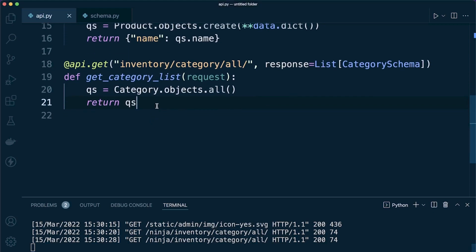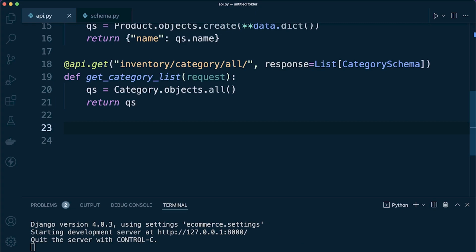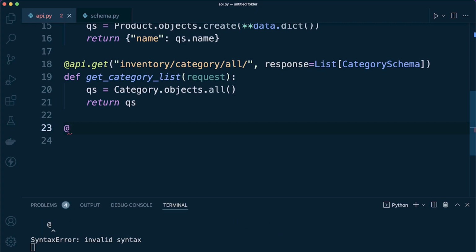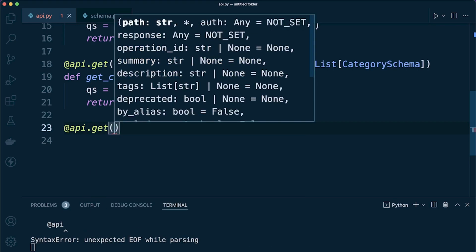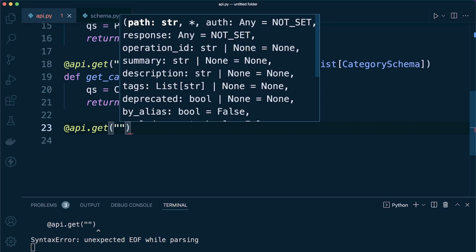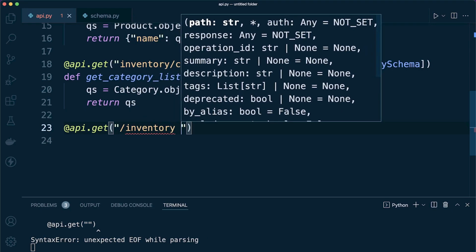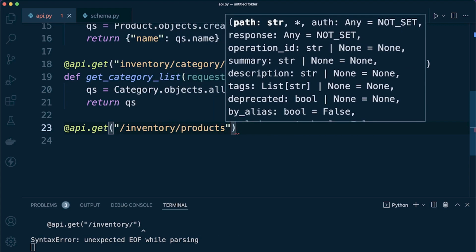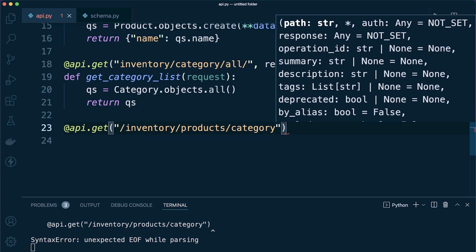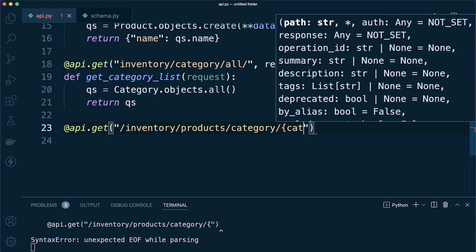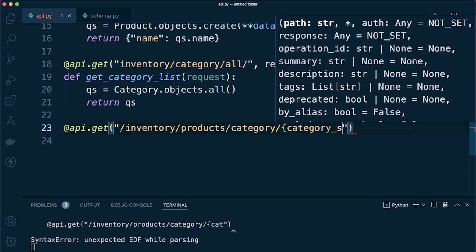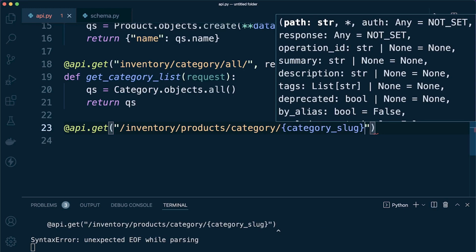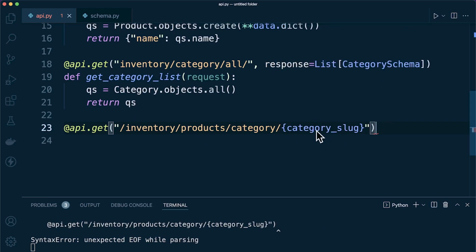So as a second example, we'll just show you how you can pass parameters into your endpoint. So API .get. So this time what we want to do is grab all of the products based upon a particular category. So let's, for example, create an endpoint. So we're going to say inventory slash products slash category. So that's our endpoint, but this time we want to pass in and capture the category slug. So category slug here. So that's going to be passed in and then captured as part of the URL. So we're going to capture that in the URL and then utilize it to run a query.